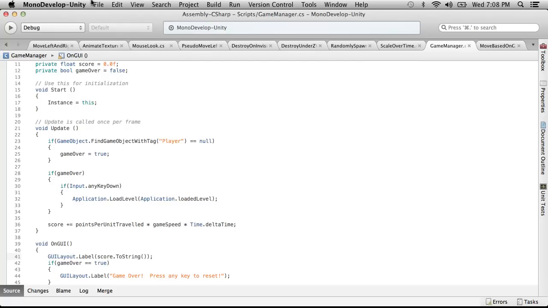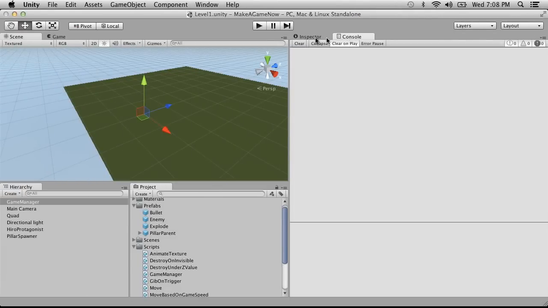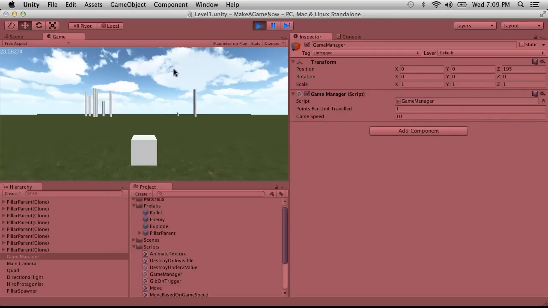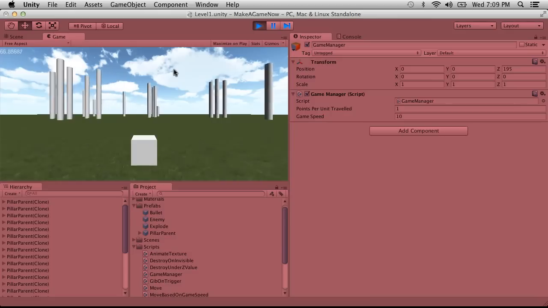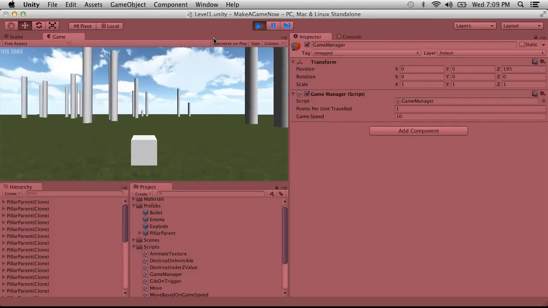So, GUILayout.Label. We've saved it. Hopefully this will work. Didn't get any compile errors. That's nice. So we hit play, and now we have a score in the upper left corner. It's kind of a weird looking score because it's got a lot of digits that we really probably don't care about. But it is a score nonetheless.